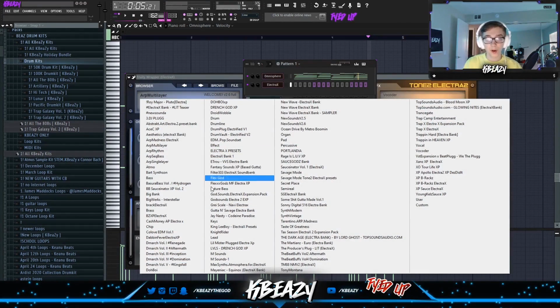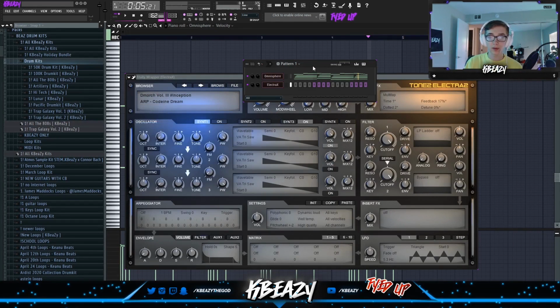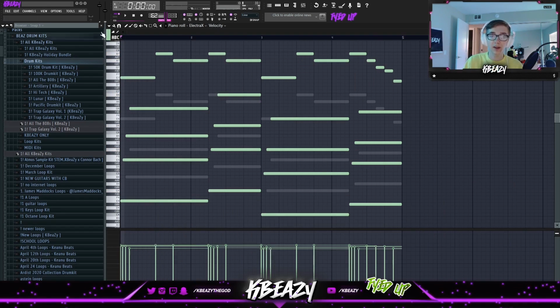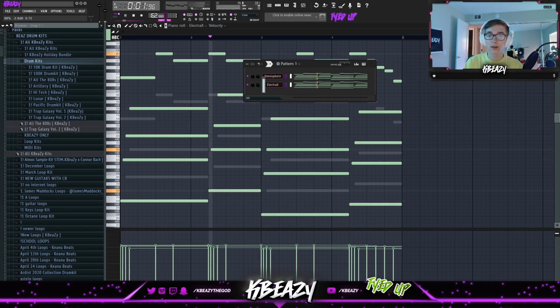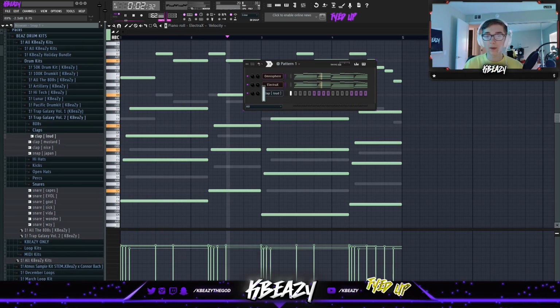So literally I'm gonna go onto just like a random bank and just click an arp. So let's go like that, and then that's just gonna give it another, even though it's the same melody, that's just gonna give it a different feel. You can hear that little arp. And then the rest is just simple drums.